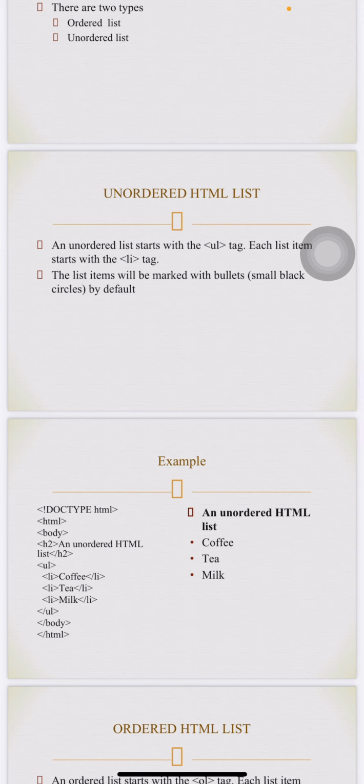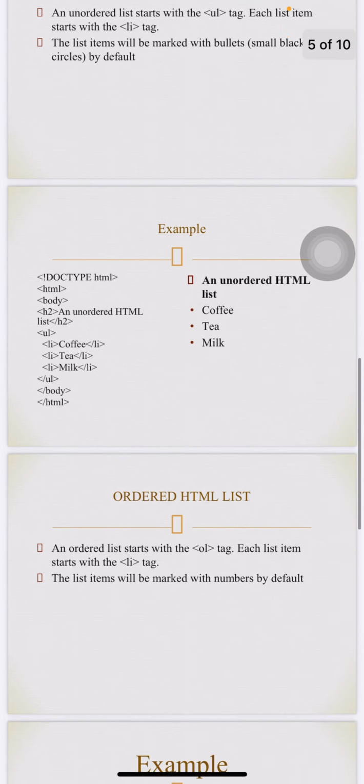Doctype HTML, body, the unordered list. This is the heading I'm using here. The H2 means H2 heading. After that, you can start the UL. This is the unordered list. The content will be in li tags, meaning list items: coffee, tea, milk. UL has to be closed, body closed, and HTML closed. So this is the output. It will be dark by default. Use the dark circle for the list.